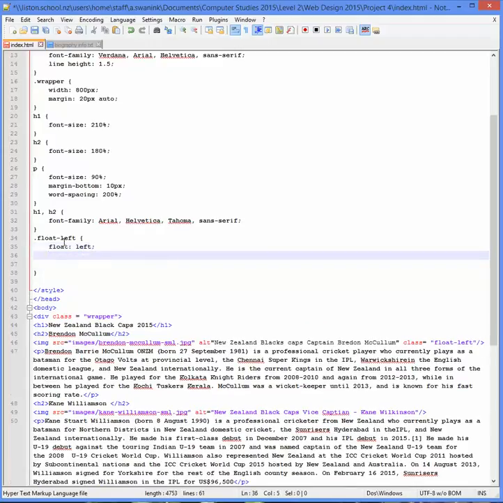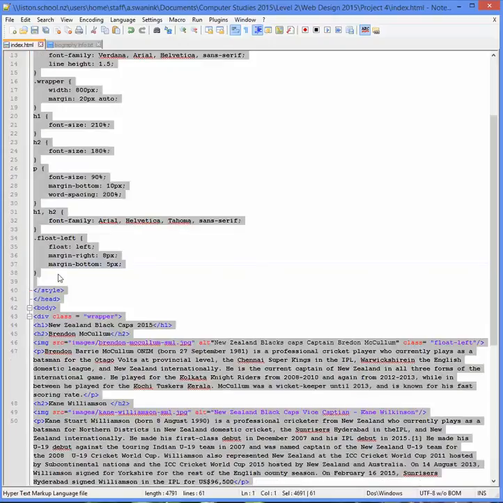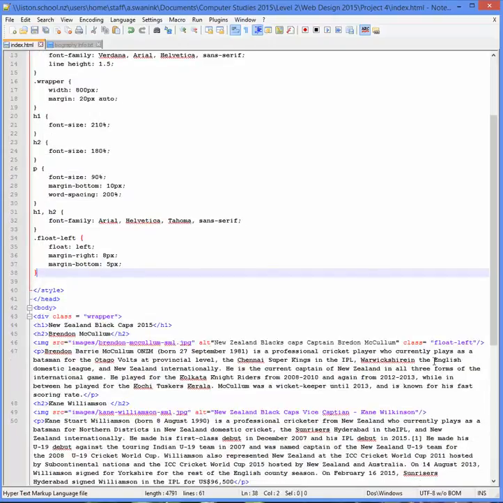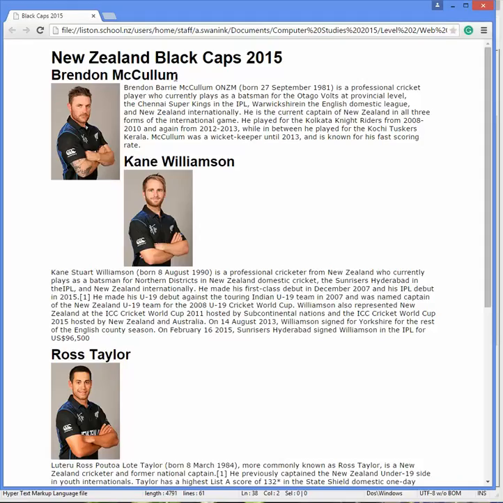Now when we float something to the left, it's a good idea to have some margin on the right, and I'm going to go with 8 pixels. I'm also going to put a little bit on the bottom of 5 pixels. Okay, let's save that. Now I've only applied that rule to this particular image of Brendan McCullum, so theoretically it's the only one where we should find the text floating up here. Okay, that's exactly what I was expecting to see.